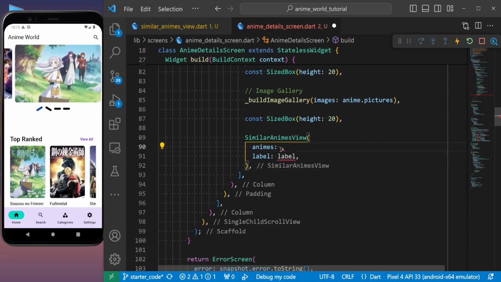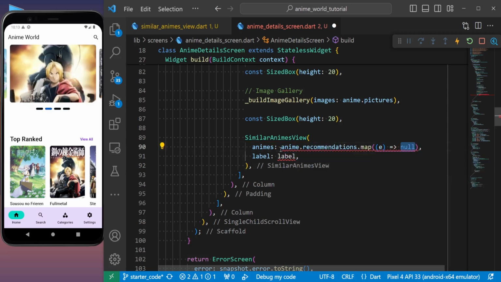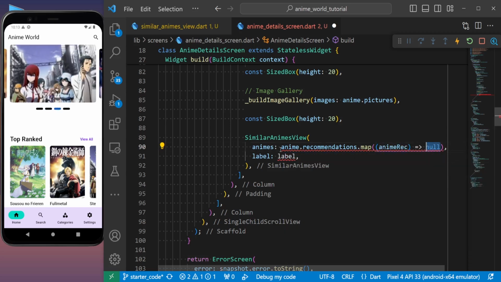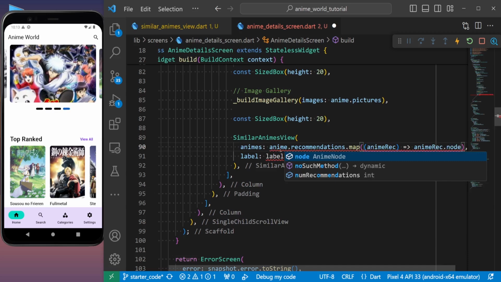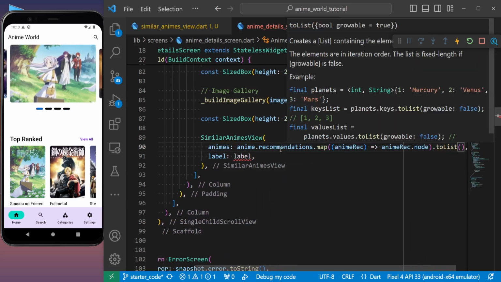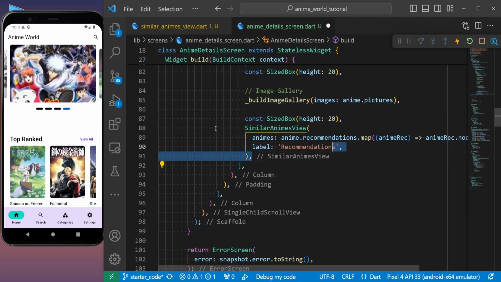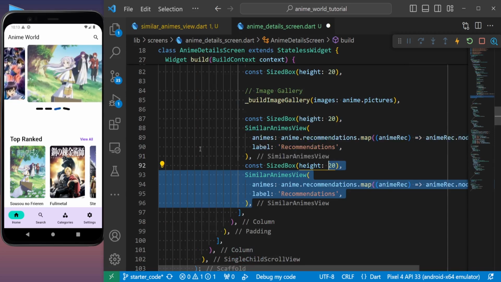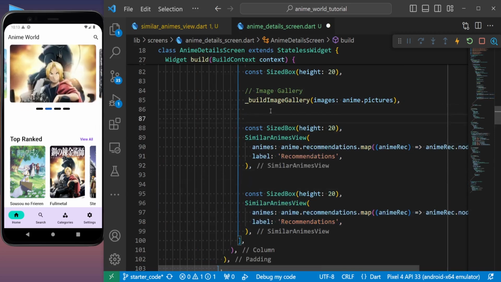So inside the list of enemies, let's say enemy dot recommendations, and I'm going to map everything. So each one is an enemy recommendation. I'm going to just turn it into an enemy node because each of them contains a node in itself. And lastly, turn them into a list. And inside the label, I'm just going to say recommendations. So let's also copy it one more time. One of them should be enemy recommendation, and one of them should be similar enemies.